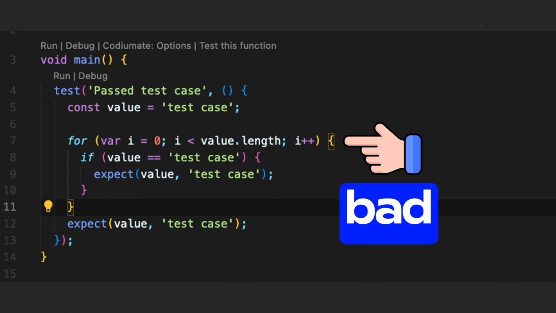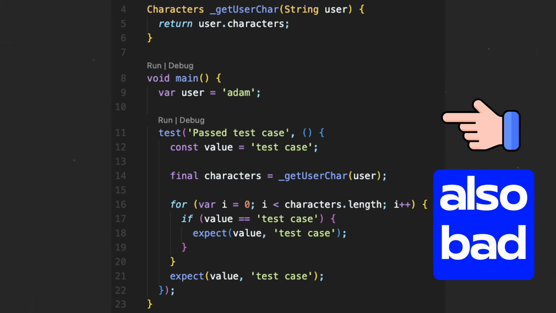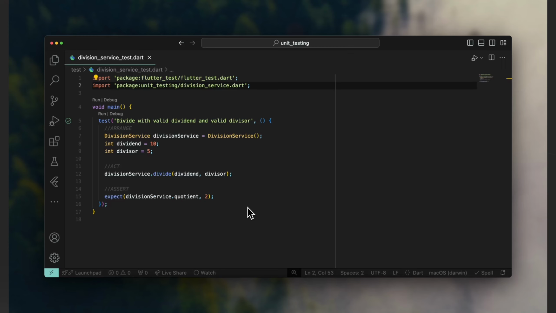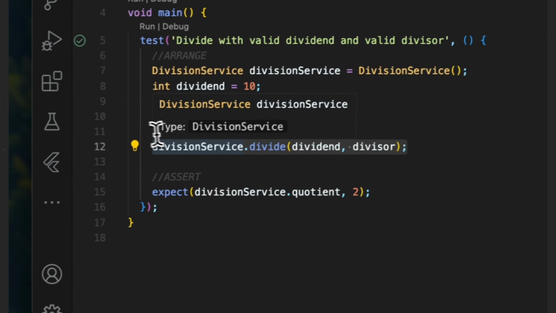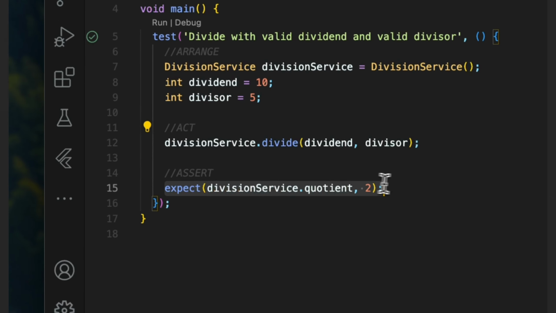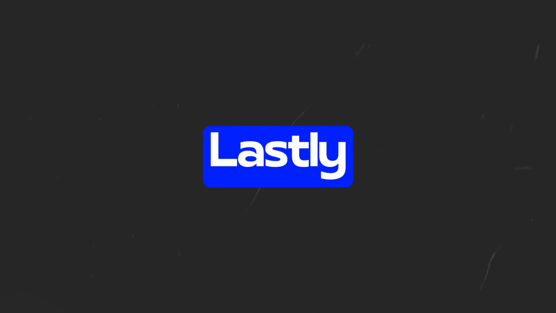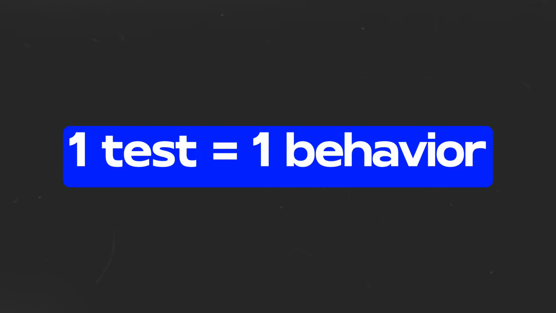Unit tests should not have conditional or loop statements. This reduces the readability of the test. Tests should be fast. If they are not fast, well, you won't run them often. Tests should not include complex logic. They should prepare some data, aka arrange, execute a method, aka act, and expect some output in return, aka assert. And lastly, a single test should verify a single behavior.